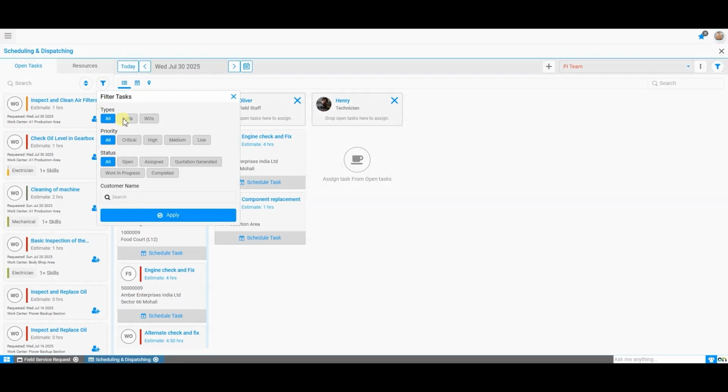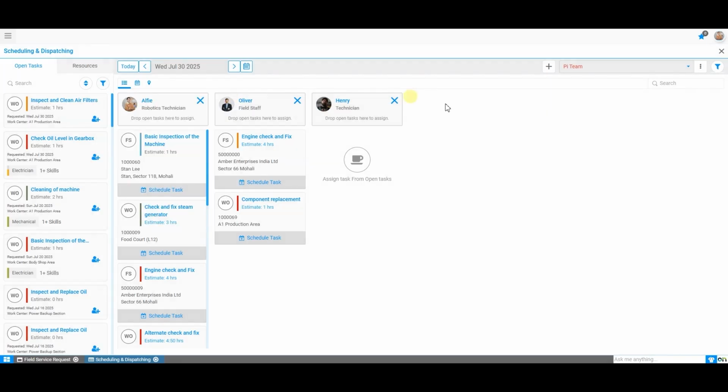The types. If you want to filter field service request work orders, upon the priority and upon the status, you can also filter tasks. And if you want to search tasks with the customer name, you can also enter the task customer name here, and then click on the Apply button to filter out tasks. Also, here in the Assign section, if you want to filter out tasks, you can filter tasks based on the customer name. Enter the customer name here, then click Enter to search tasks for this. All this has been covered in a different video. You can refer to that.